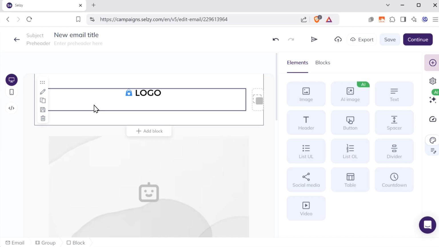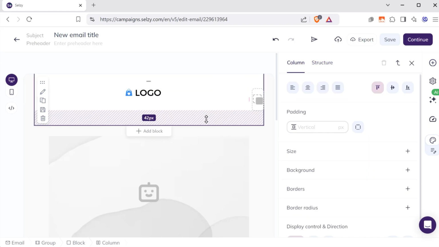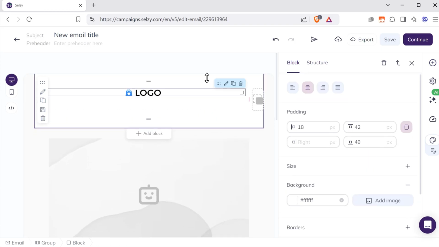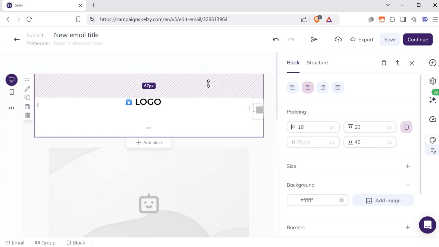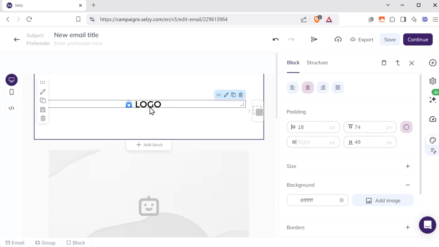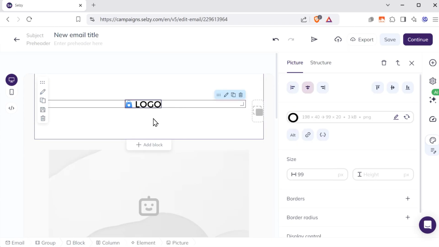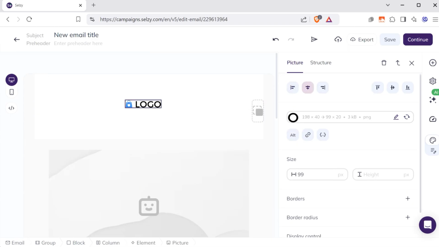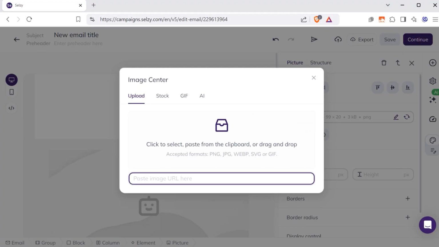But that's not all, of course. You can easily style your email elements in many ways. For example, you can change any element's height and width just by dragging it, like this. And as you can see, when I click on the element, in this case the default logo, a window with editing options pops out. Here, I can tweak alignment, change an image, I can upload one from my own device, search for a stock image, add a GIF, or even generate an image using AI.